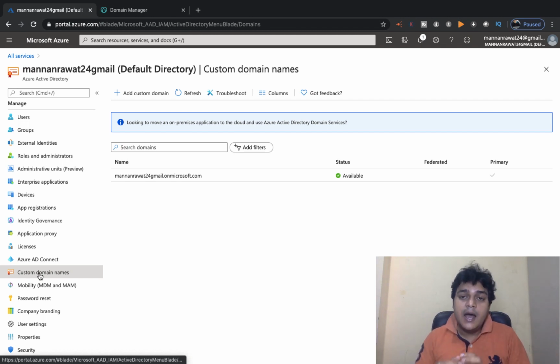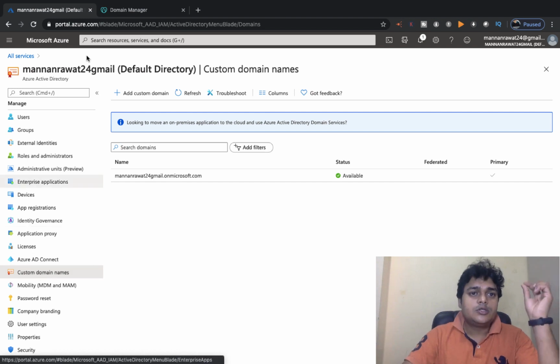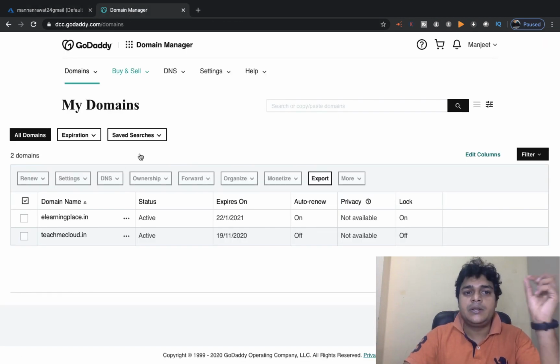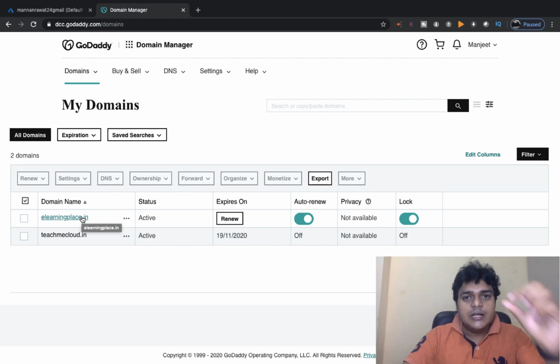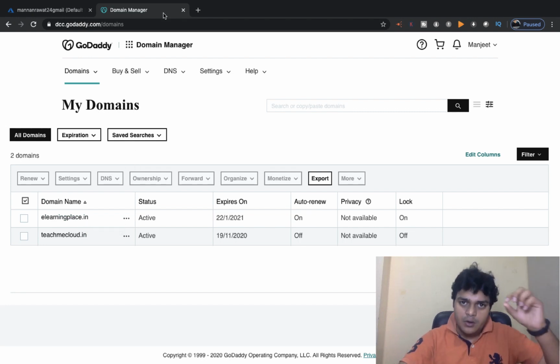mananrawat24gmail.onmicrosoft.com. But as we discussed, we are planning to handle an organization, and an organization must contain a domain name from somewhere. It depends on the organization. They purchase the domain from GoDaddy.com, Namecheap, or HostGator, and you can purchase it from any vendor. I have already purchased a domain named elearningplace.in, which is available in my GoDaddy.com account. So I'm planning to associate our GoDaddy.com domain with Azure Active Directory.